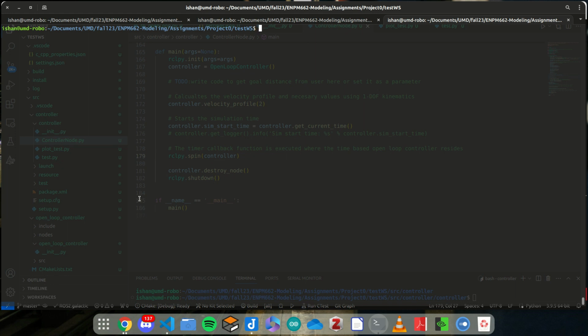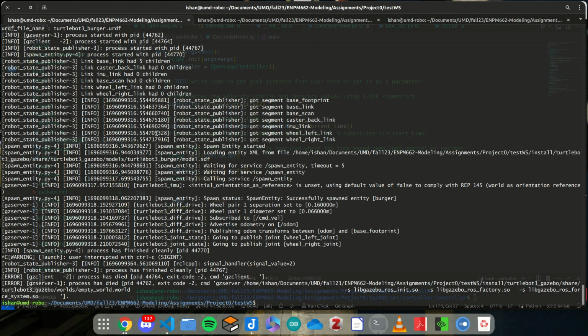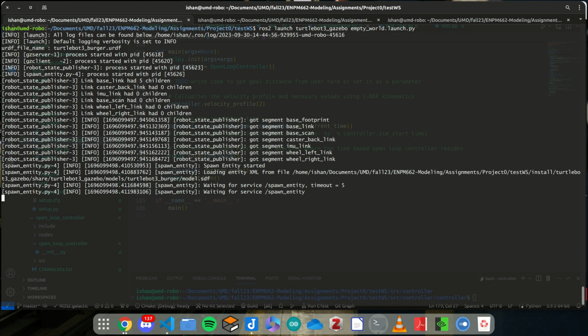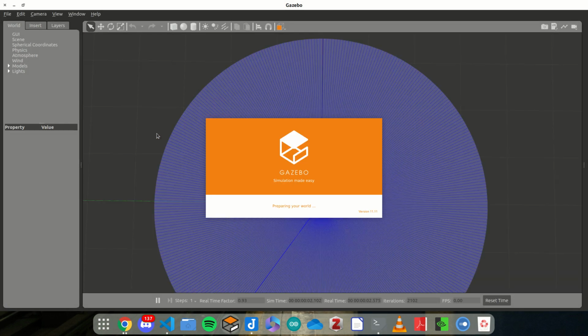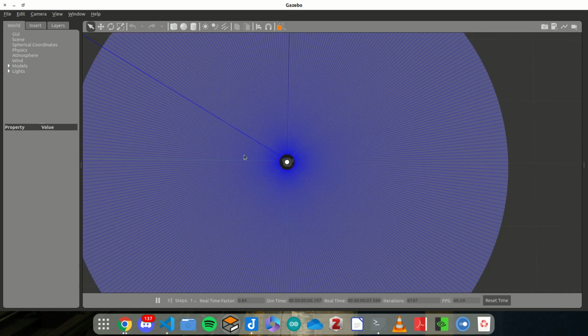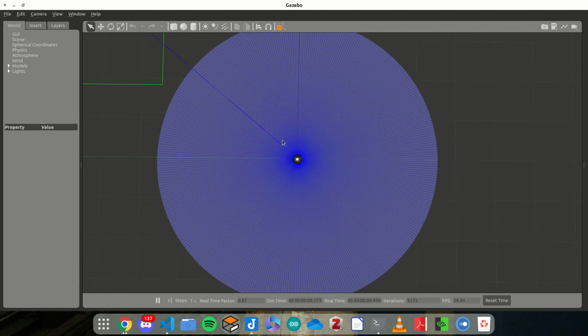Hello, my name is Ishan Tamakar and I am going to present the demonstration for the Turtlebot3 simulation using open loop controller. First of all, I have this terminal window over here where I'm going to execute the Turtlebot3 gazebo environment, in which we'll see the Turtlebot in an empty world. As you can see, we have the Turtlebot, we have the empty world, and it's currently doing nothing.